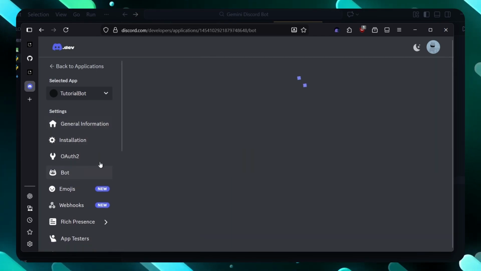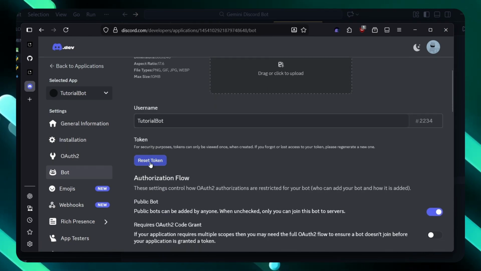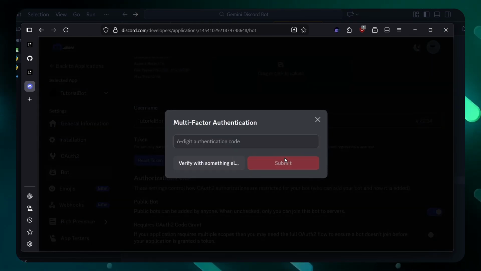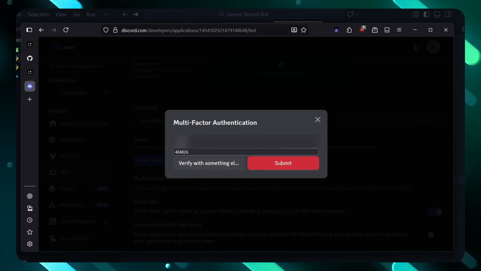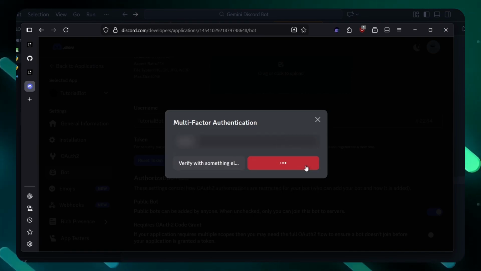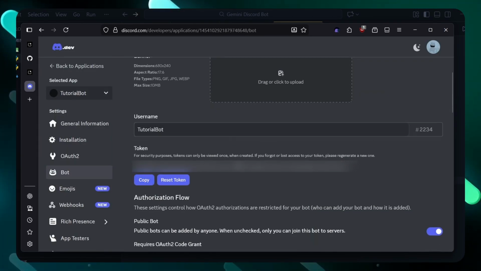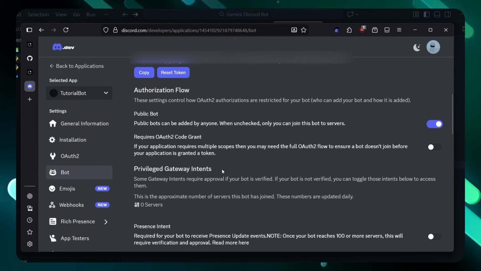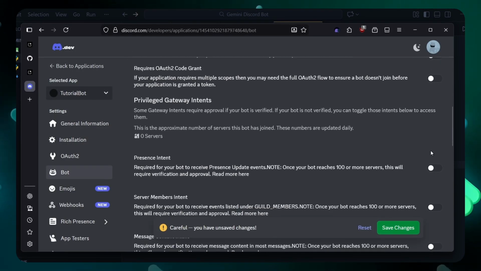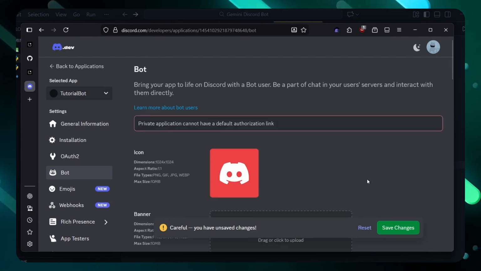And I'll go to bot and I will just reset the token. For that, I will need my auth key, so I'll put in my auth key. I'll click on submit and it gives me the Discord token. So I'll copy this, I'll paste it here, and the bot should work fine. I also have to turn on the intents, so I'll do so.